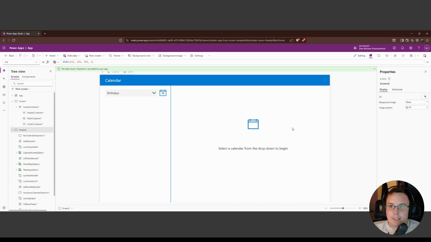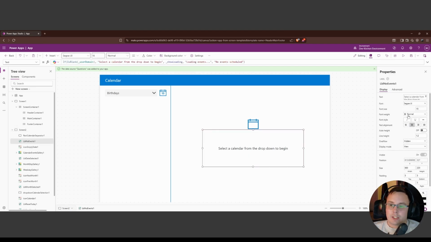Now, this right-hand menu over here, known as the properties pane: you can see right now I've got screen 2 selected in the tree view, and it's showing me the properties that screen 2 has. You can see here there's two tabs on here. There's display and advanced. Display gives you some of the basic properties. Now, if I click on something like a text label here, you'll see that it changes so that we have a text option there, font options, all sorts of other things. But this is just some of the core properties that you're going to be able to interact with and change.